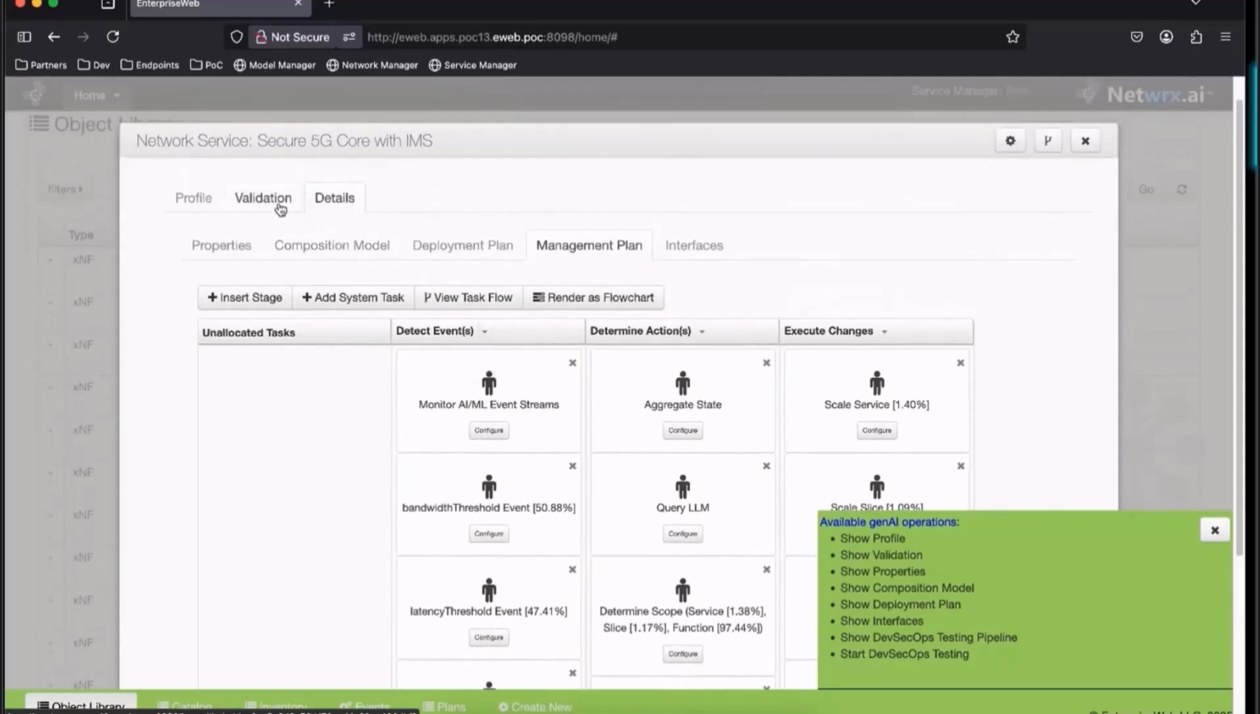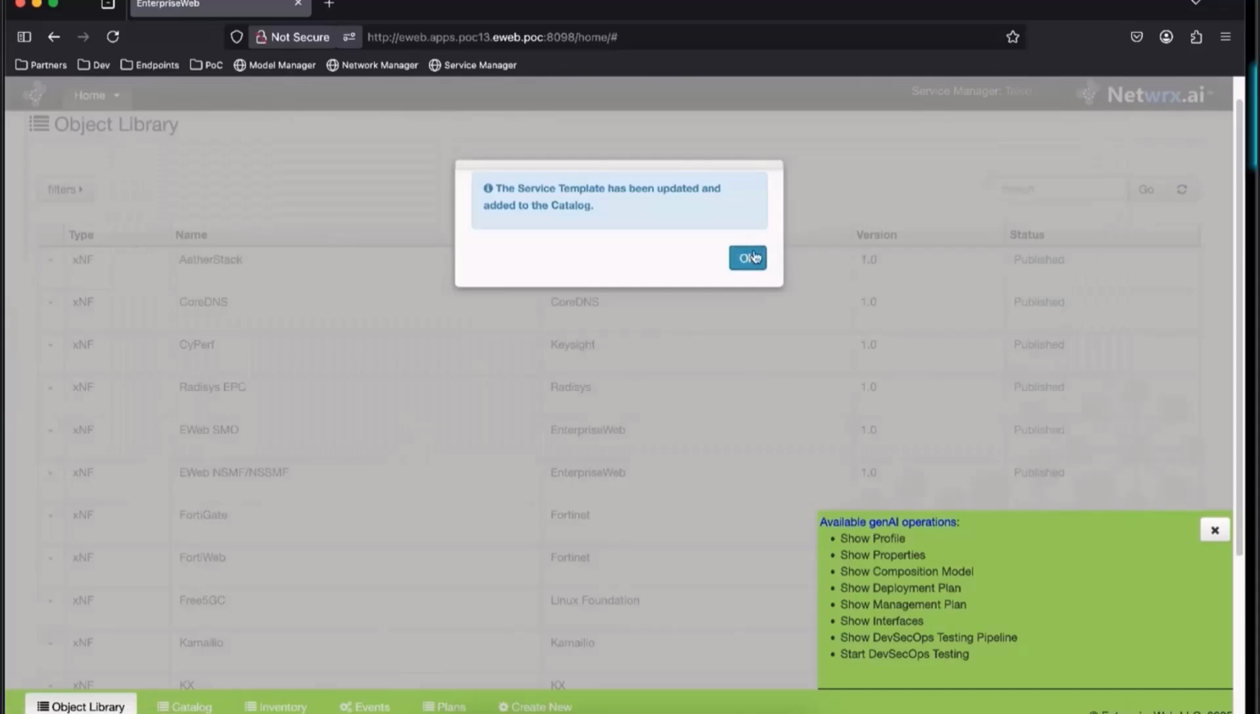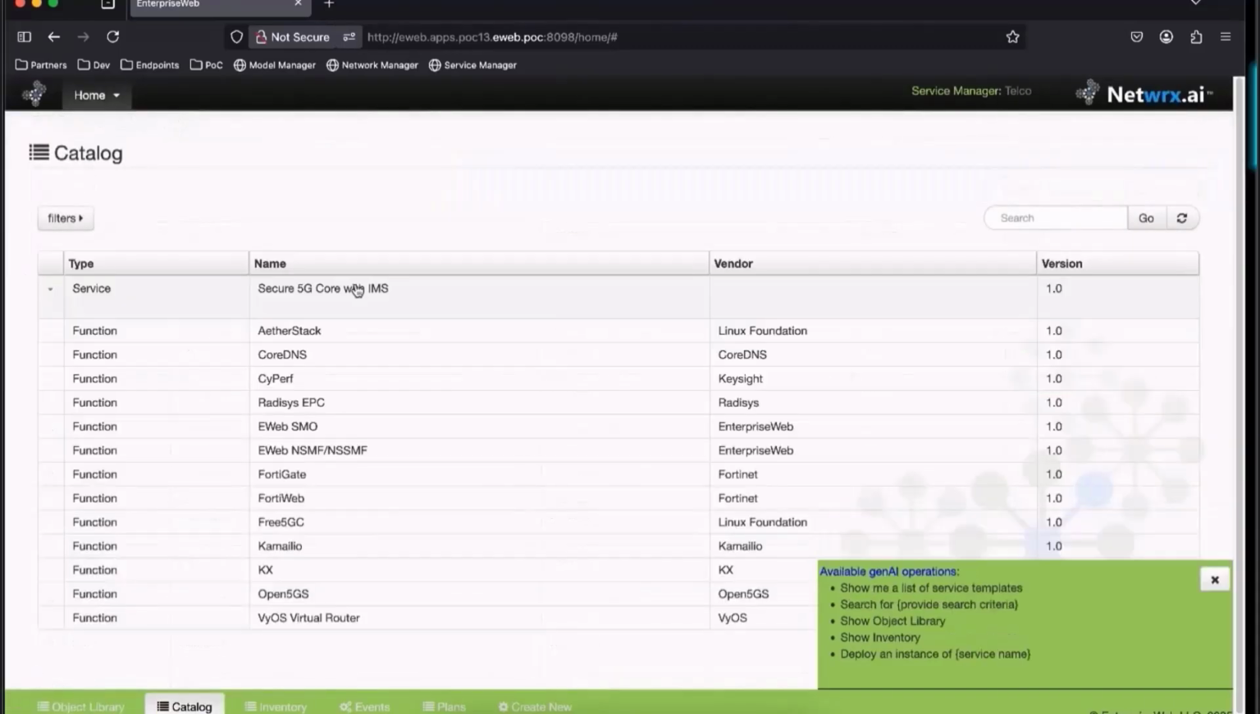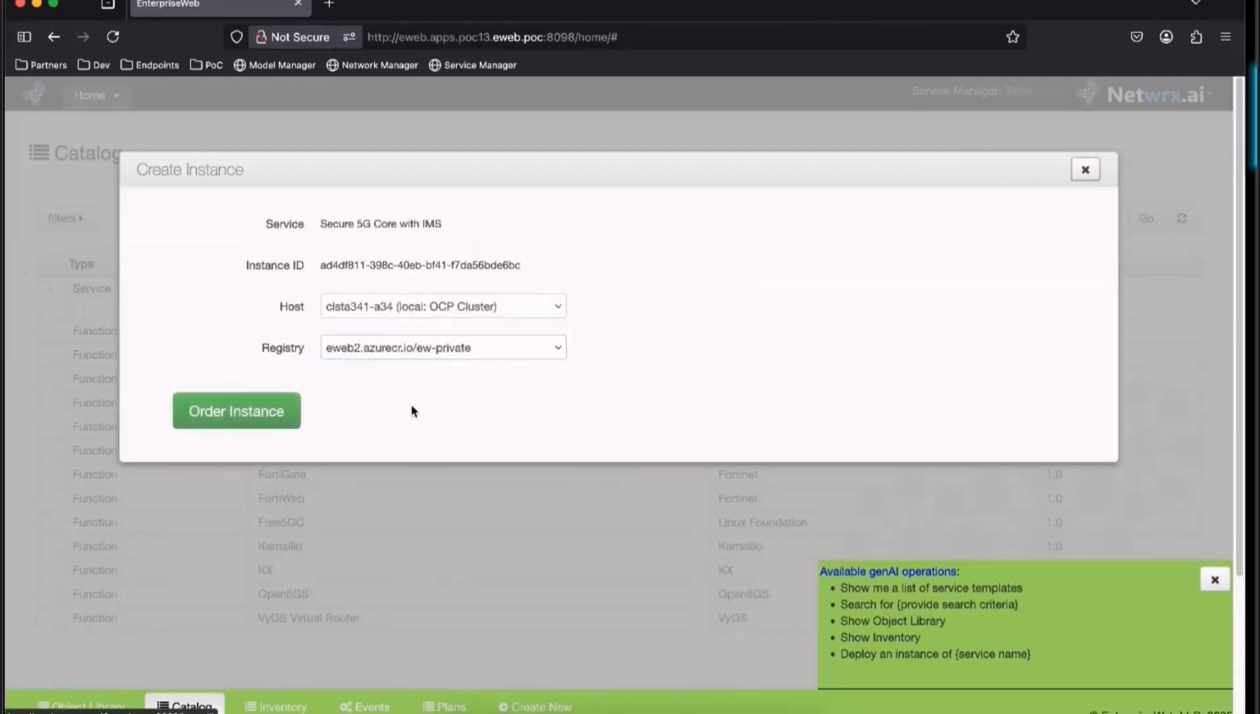So I want to get this thing deployed. We could, and we do, enforce things like testing services, but for the demo, I'm just going to go ahead and serve this to my catalog, and then I'm going to deploy an instance. So we're going to order an instance of the service. And again, you can do all this through AI interfaces. You can talk to the system, what have you.